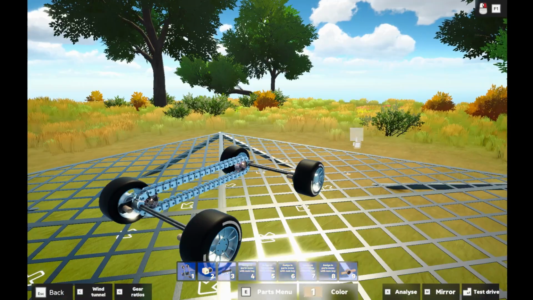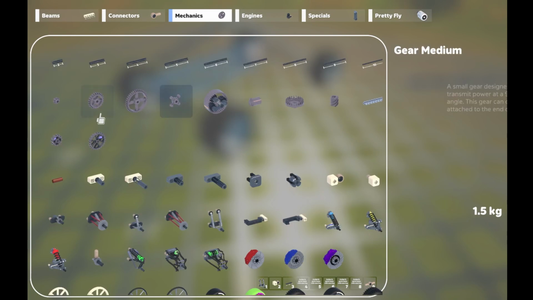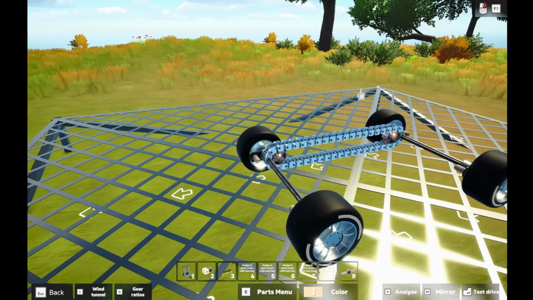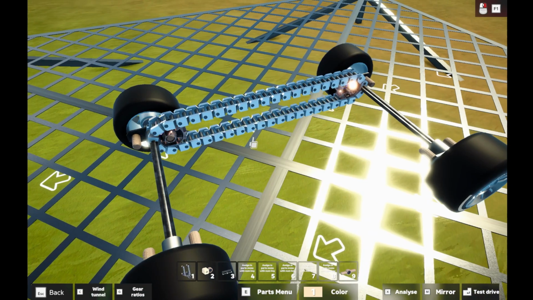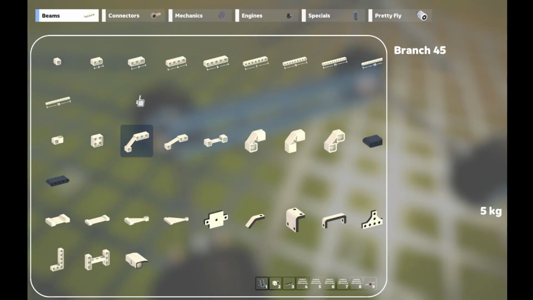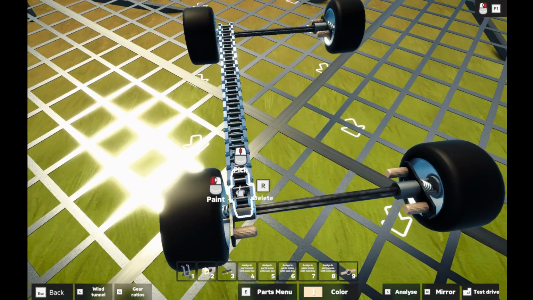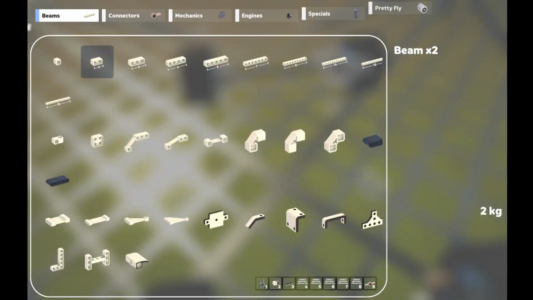Because each of these small free gears is 1.5 kilograms and the chain is 0.5 kilograms. So this is 3.5 kilograms versus the 15 kilograms that I was using before. It's a very great way to save weight and a great way to make your vehicle accelerate faster.